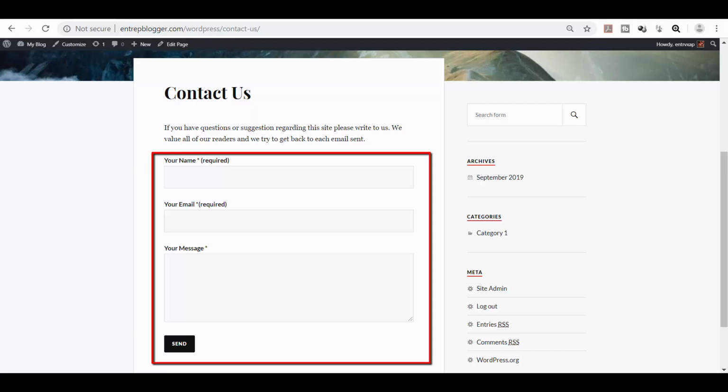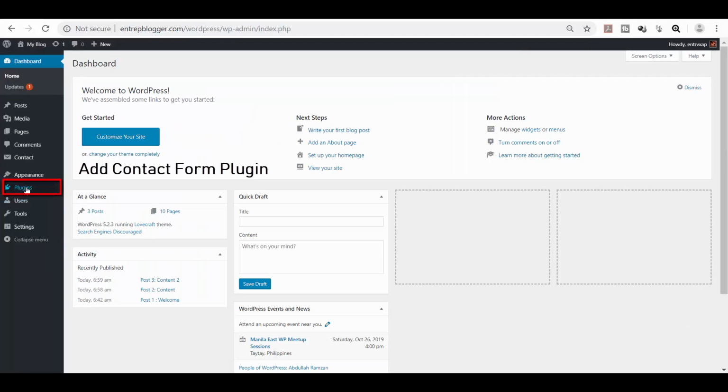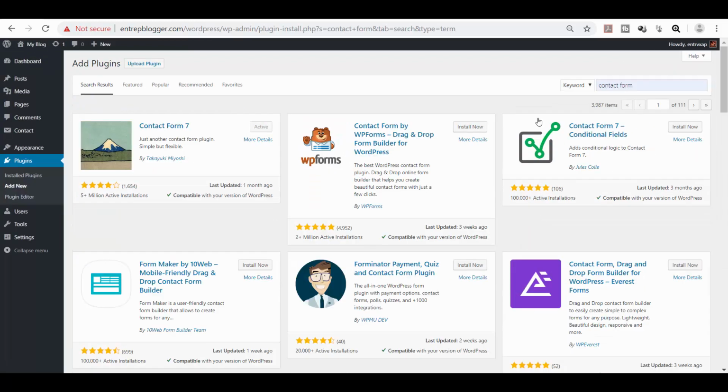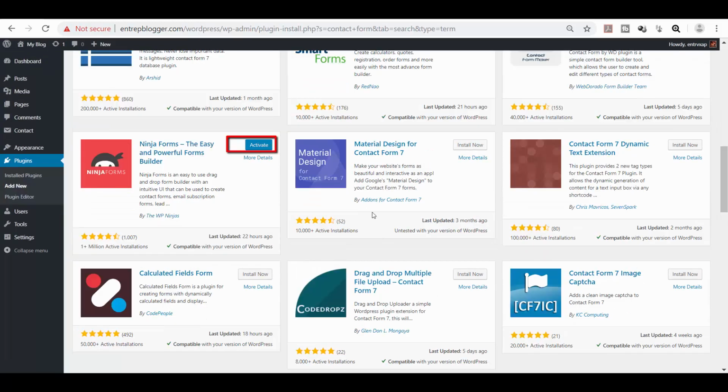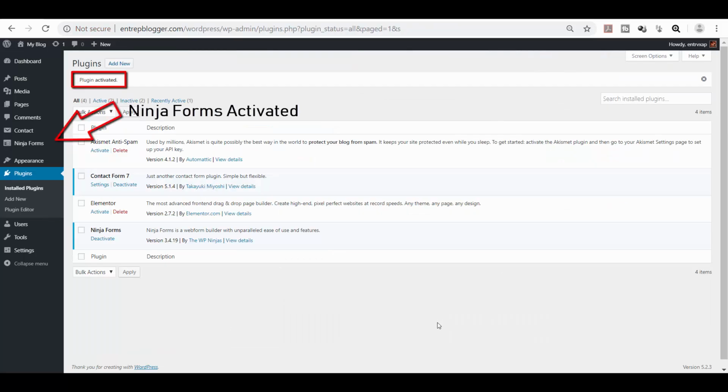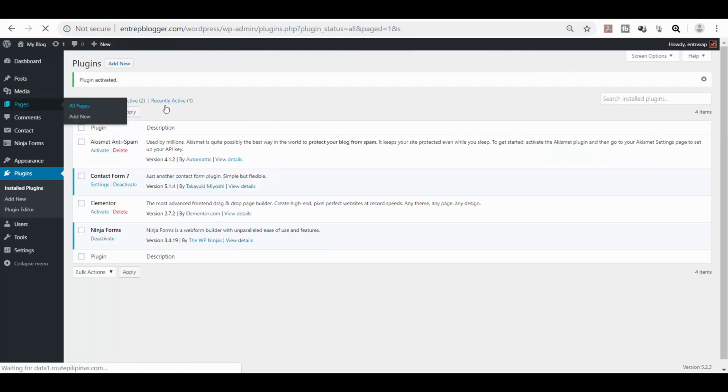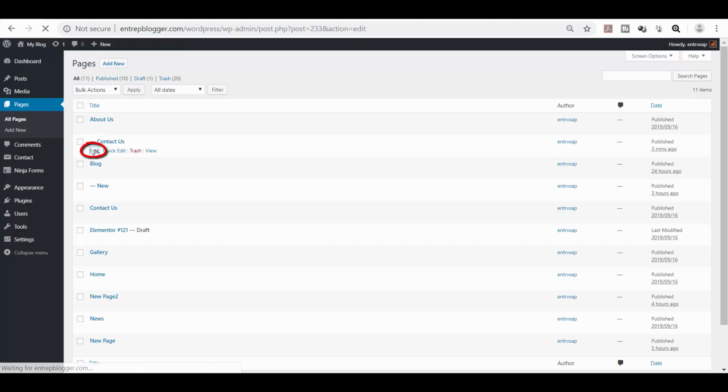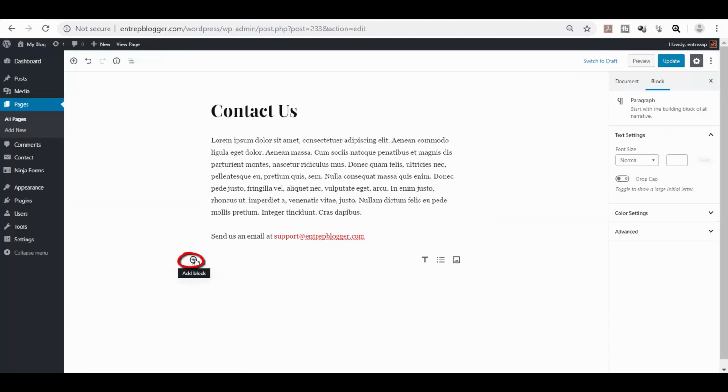If you want to add contact forms in our pages, we need to add a plugin for contact forms. Let's search for a plugin, click Install, then Activate. Go to our page, then add the form we installed.